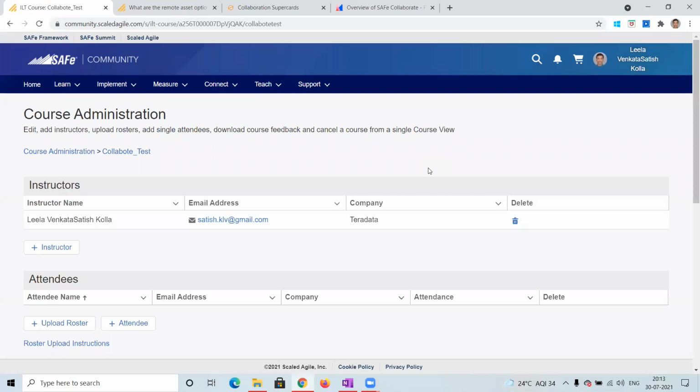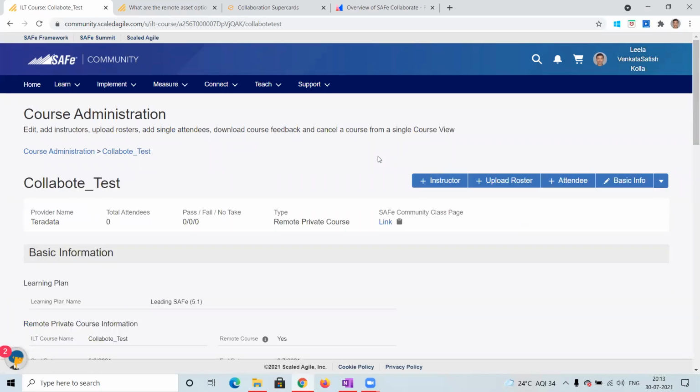Then the next recommendation from Scaled Agile, again for the virtual remote sessions, is to add the roster 1 week before. We all know a lot of logistics and our internal things come into the picture, so we might not always be able to create or upload the roster of the participants for the course even before the start of the class. In that case, we can still go ahead and make use of this. Even though the participant need not have a Scaled Agile account, we can still let them participate in the collaborate activities as a participant. They will just get participant access. They can still go ahead and participate. Okay, so now I would like to show the community class page, what it looks like.